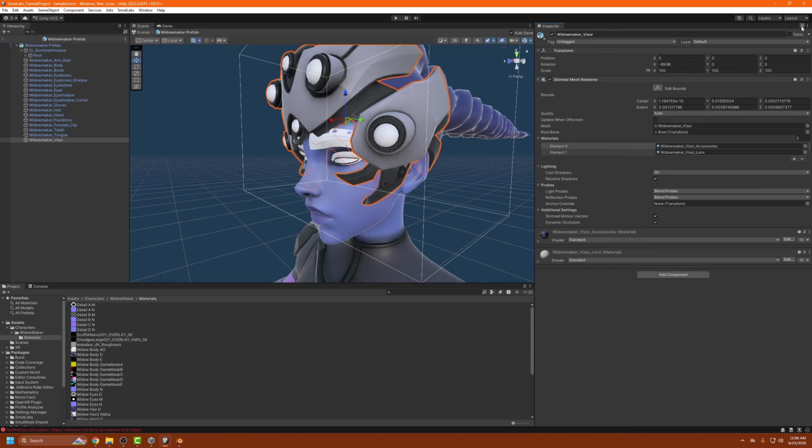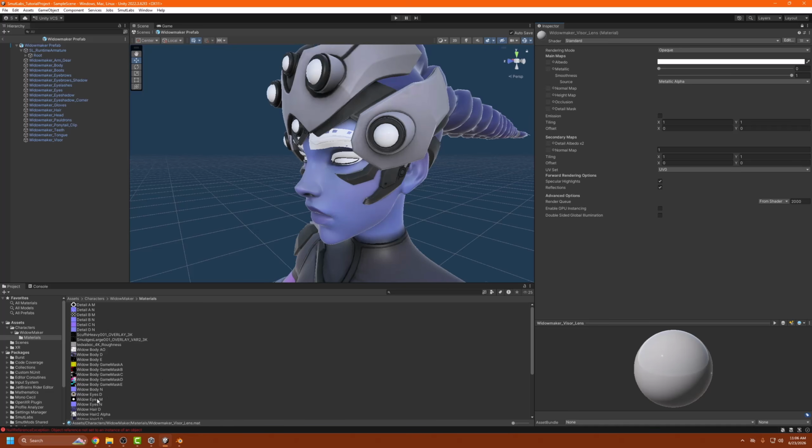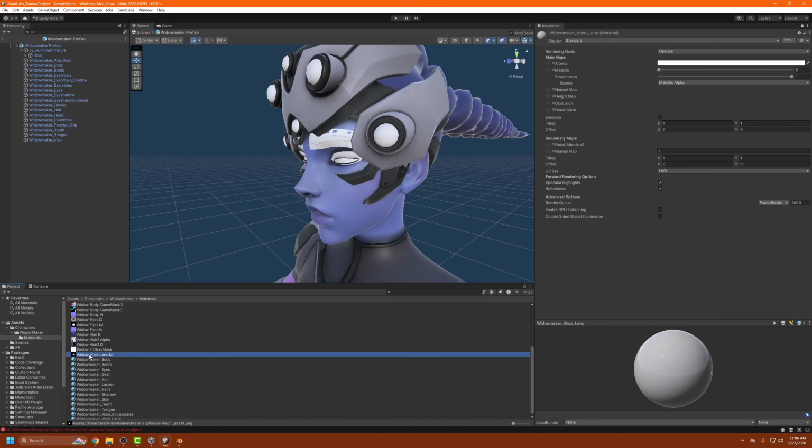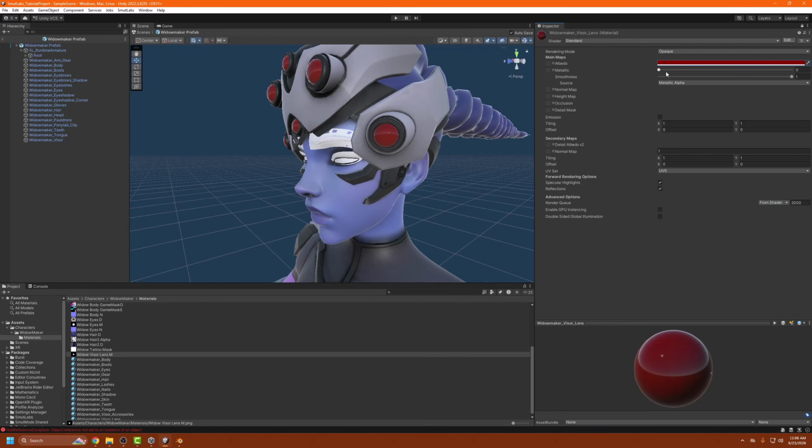Now we will do the visor lens. Now this one we might do a little bit differently. This one has a different setup. So what we could do is just screw around with it if we wanted to.